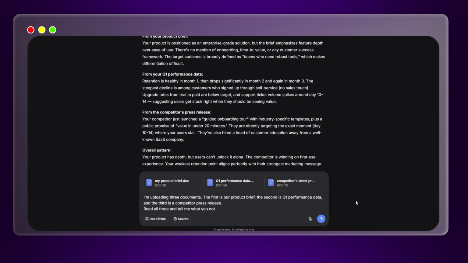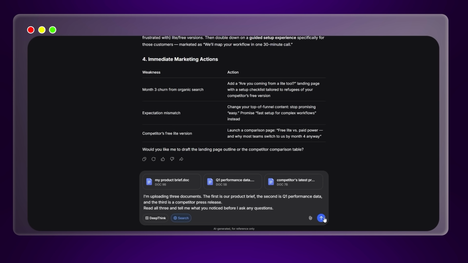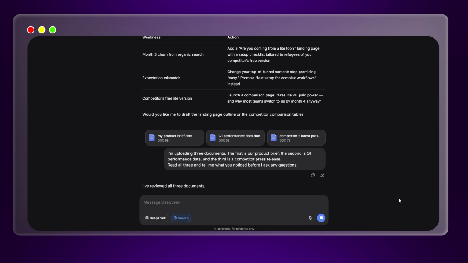Read all 3 and tell me what you noticed before I ask any questions. V4 reads everything, surfaces patterns you didn't ask about, and by the time you ask your real question, it already has a working model of your situation instead of treating each document in isolation.